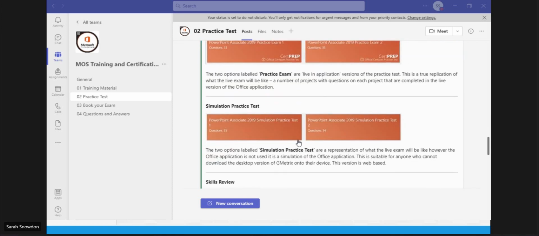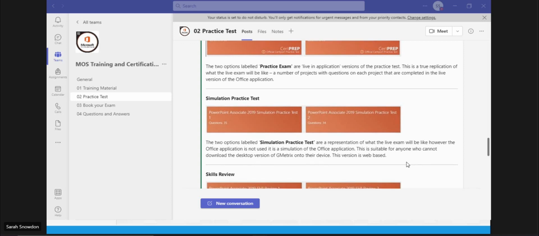You've also got ones that say simulation. So simulations are a representation of what the live exam would look like, although you're not actually in the live application. It's for somebody who can't actually have the version that they want to take the exam live on their machine. They can do it in a simulation, and it's a web-based version. But it still gives you the projects, etc., but it's just a simulation of that.